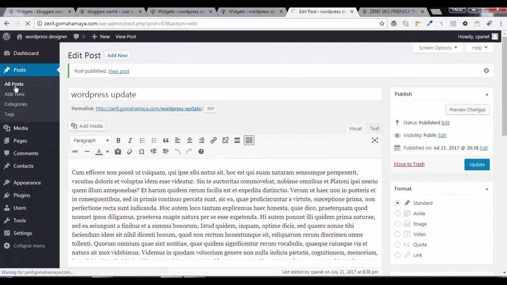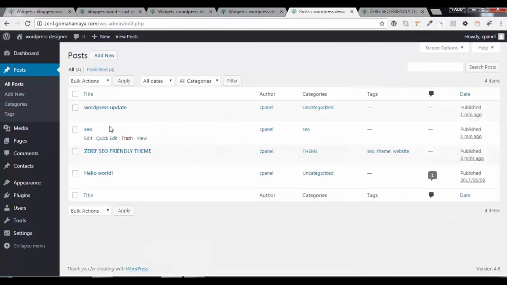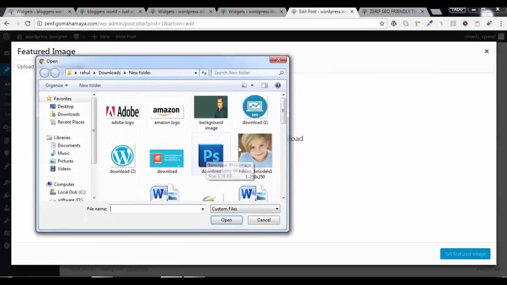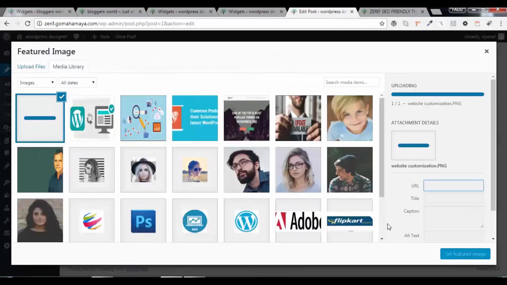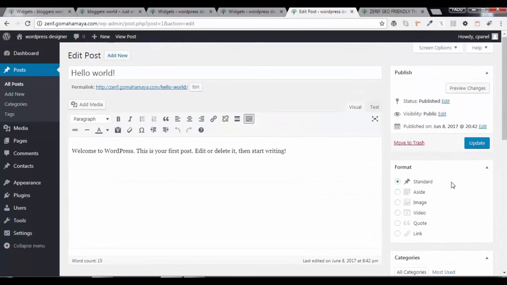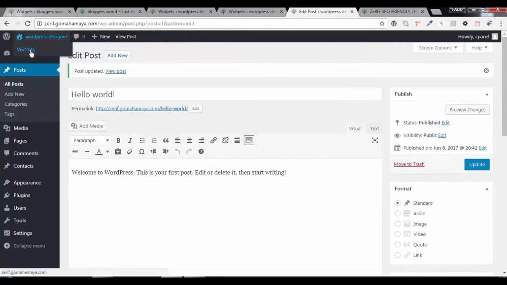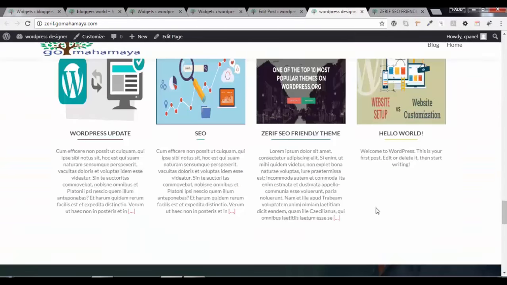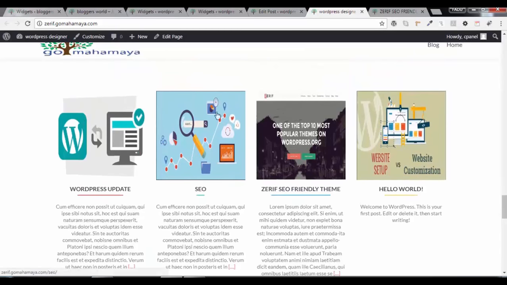Let's check out all your posts. Go to all posts, and there you have 4 posts, and edit this one, hello world, update with a feature image, website customization, and click on update. Now we'll check out our website. You are getting long things like this, and this is making it irregular and making it scrap.